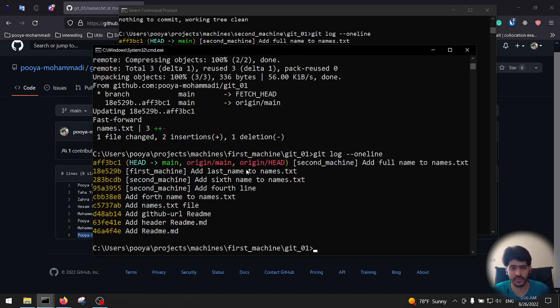Let me show you the changes. This is the history. Second machine, add full name to names.txt. And as you can see, the commit hashes are the same: AFF3BC1. They are the same. Okay, that's it for how to rebase when a conflict occurs, or when you forget to pull the changes before making your further modifications.